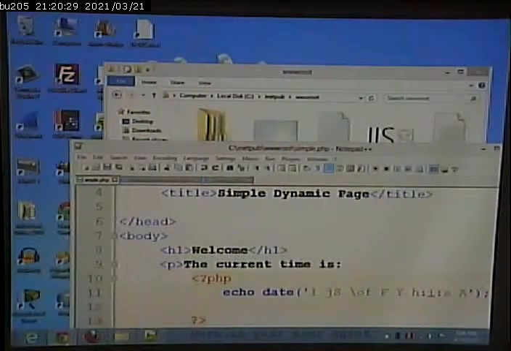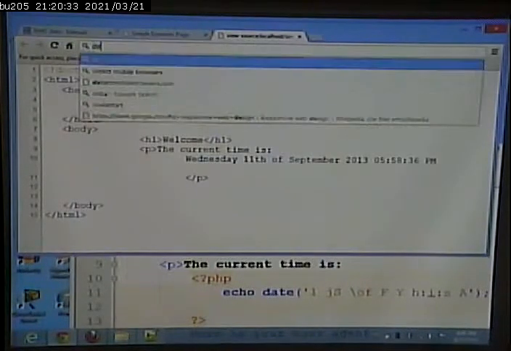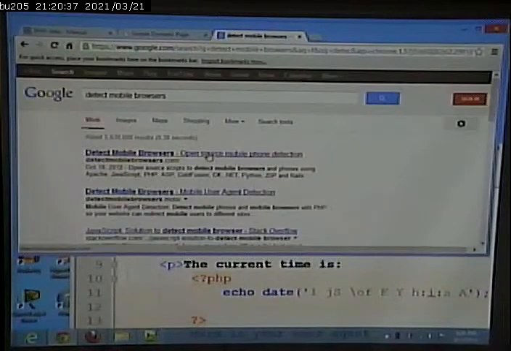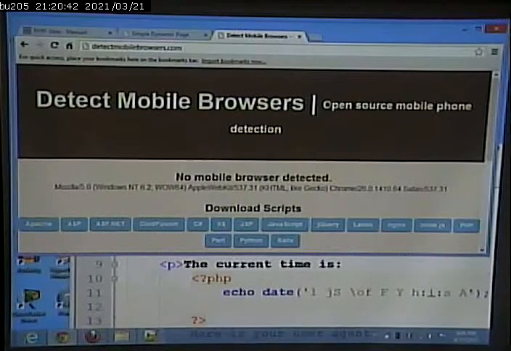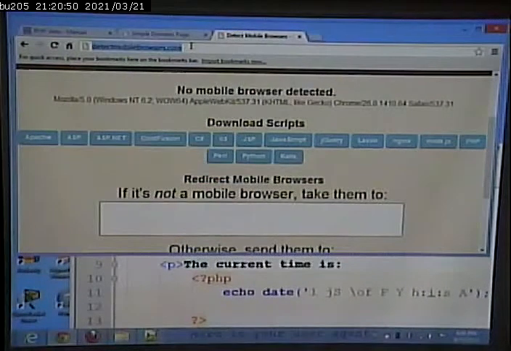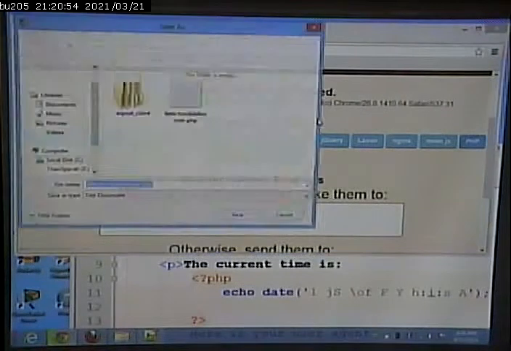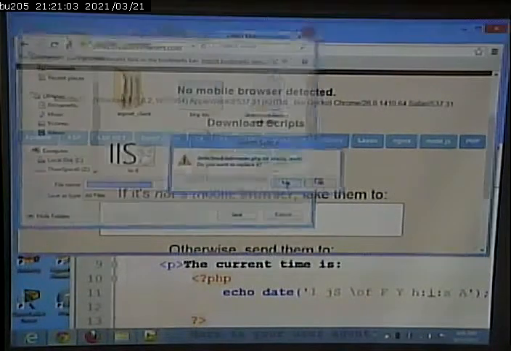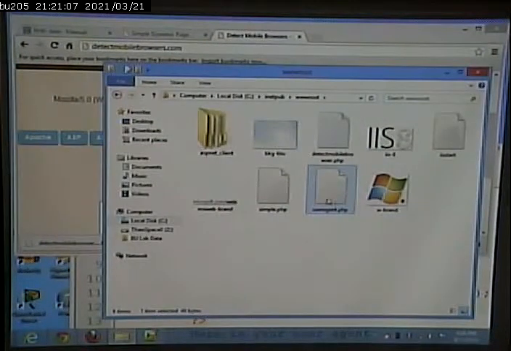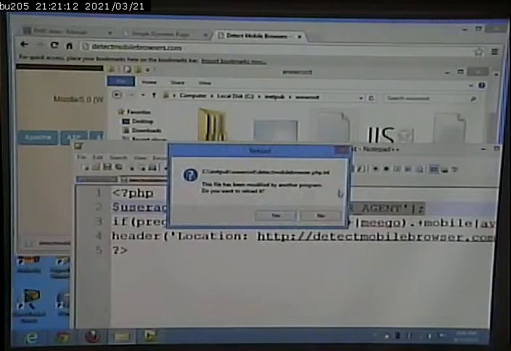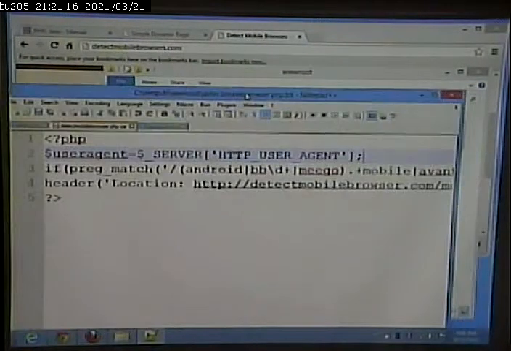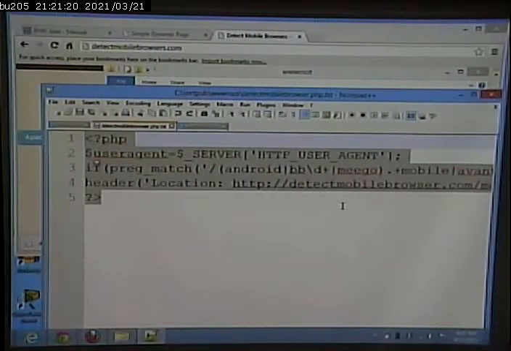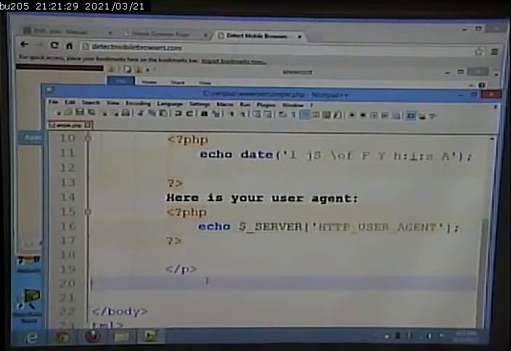There is a website called detectmobilebrowsers.com. And what we can do is, and we'll give credit to this in my code, we can actually download a little snippet of PHP code that I can then open and I can tweak it. I'm going to copy this code and I'm going to put it in here. Actually put a second paragraph here.